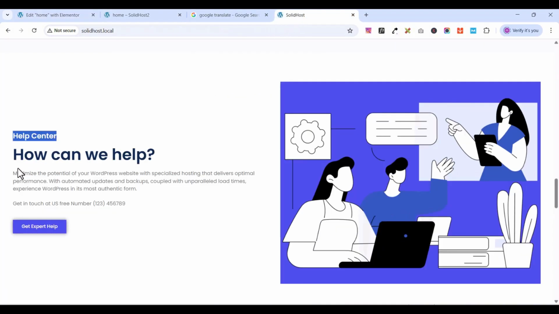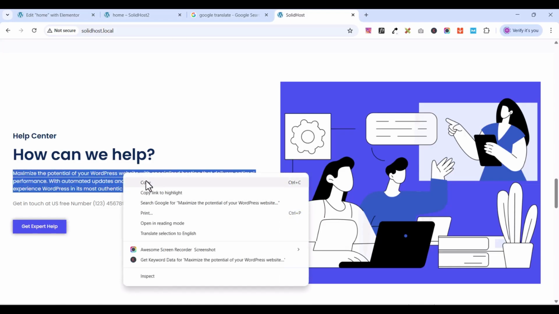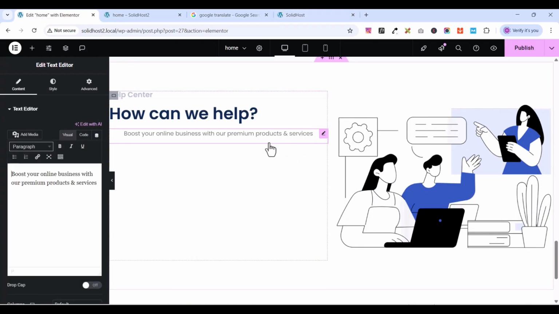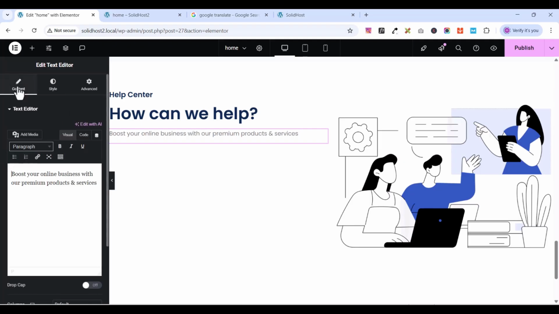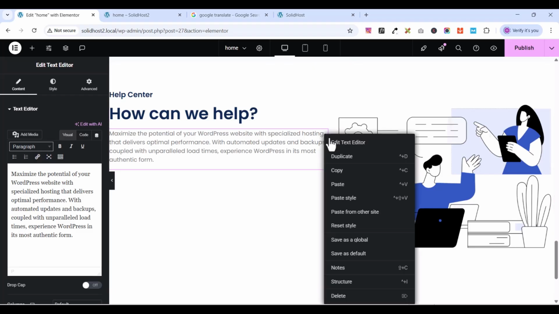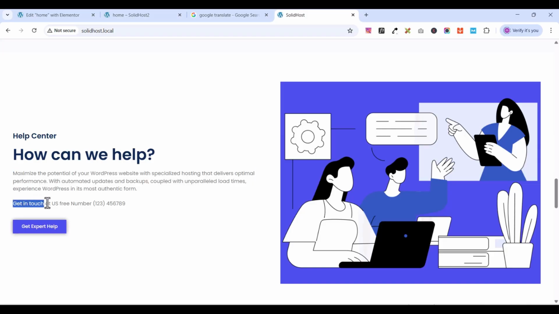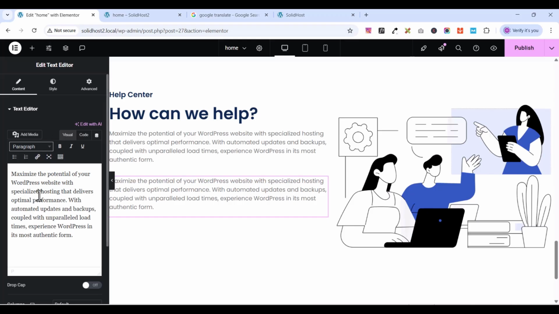Then back there, I'll copy this. Okay, back here, and I'll select this, go to style, okay, back and paste it here like this. And here I'm going to click on this one, duplicate this one, then back here, and I'll select this text, okay, and back here, and I'll paste it here.